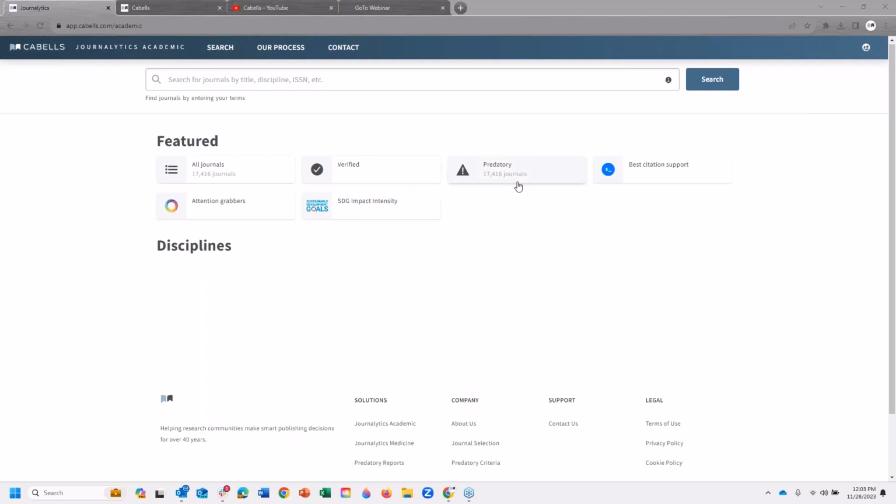Having access to predatory reports, we see all journals, in this case all our predatory journals. We're currently listing 17,416. We also have that information here at the predatory shortcut. First, just to go over this screen in general, we have the search button. Anytime you want to click this, and this comes into play, unfortunately, some of our other links take us away from this database page rather than open in a new window. So this is a handy button to remember.